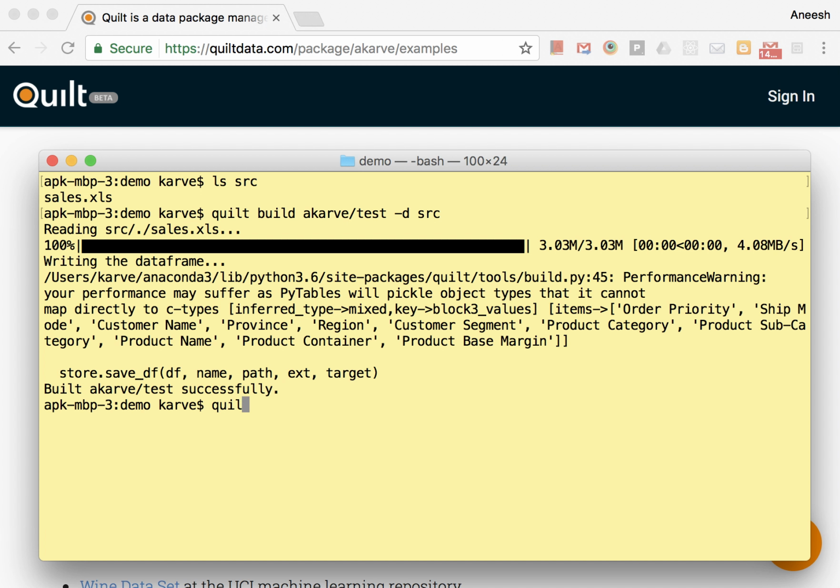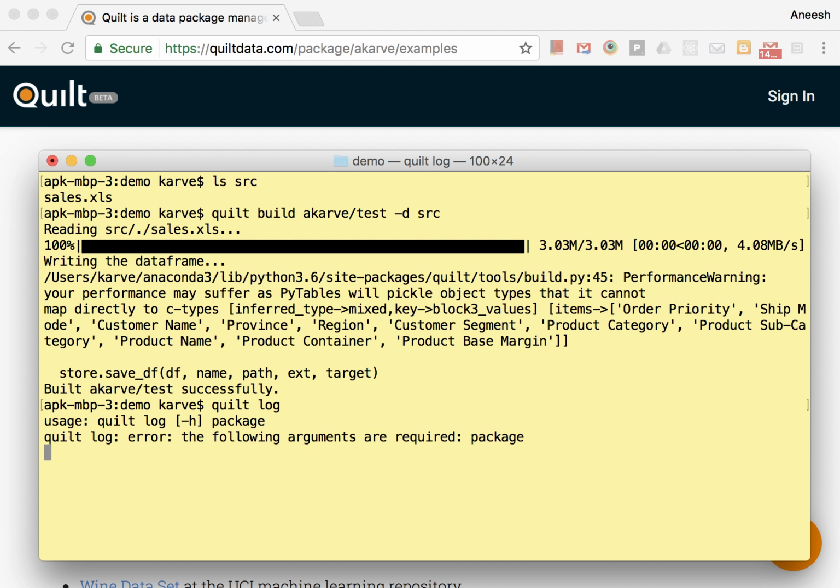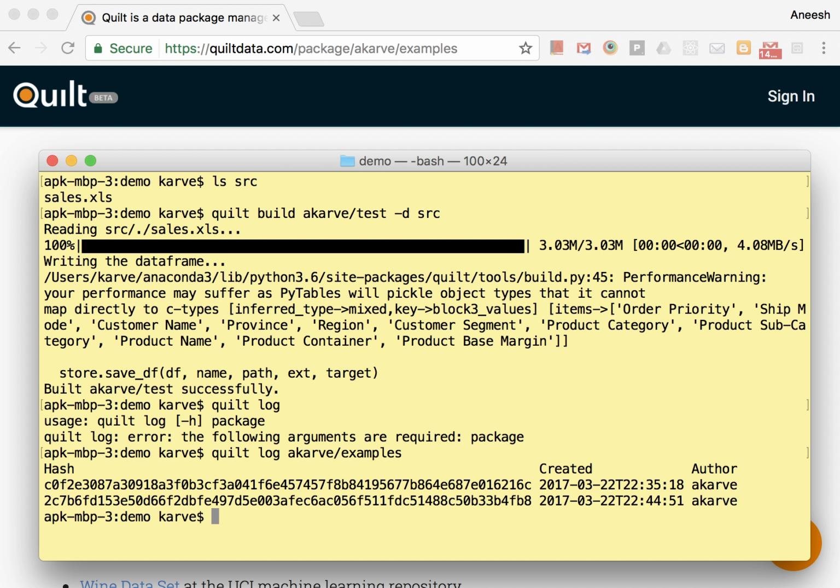And finally, let's look at versioning here. So if I type quilt log, oops, I need to give it a package name. So I'm going to type quilt log akarve/examples. It'll show me the commit history, so to speak. And each data set has a unique hash, an author, and a creation date.